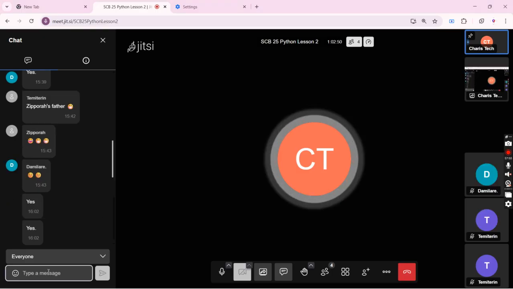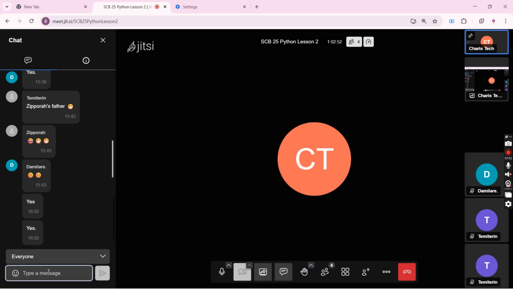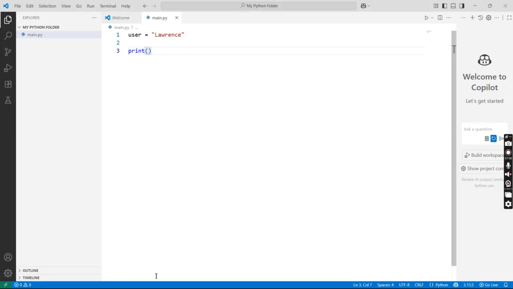Oh, Damilare said yes. No, I can't just write it straight like that. If I write welcome like this, I'll get an error, because Python does not understand what welcome is. If I want it to understand, I have to put it inside quotes. Right? So that it understands that this is a string. If I just write welcome straight, it will throw an error. So I write welcome in quotes so that you know that is a string.